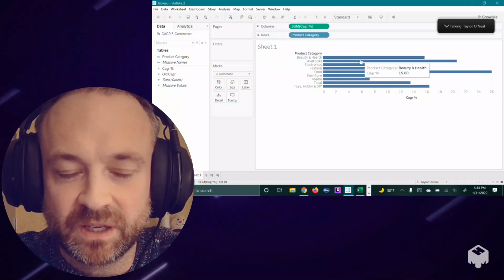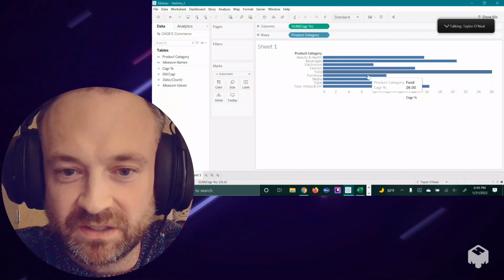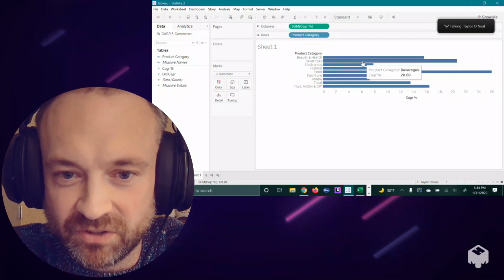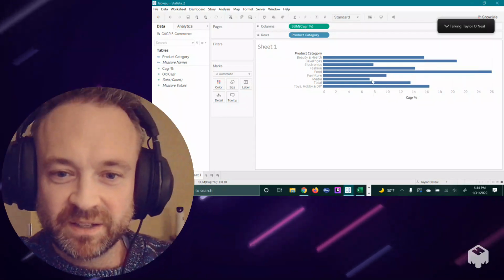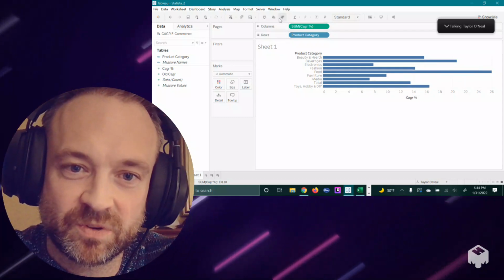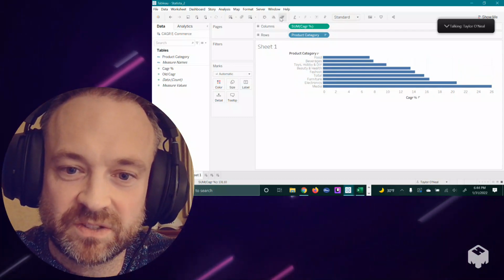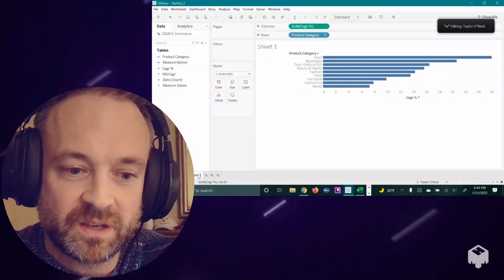So one thing to think about with users is, can they easily tell which one's at the top, or are they trying to figure out, oh, electronics is a little bit higher than media? If you just sort with descending or ascending, you should be good to go.